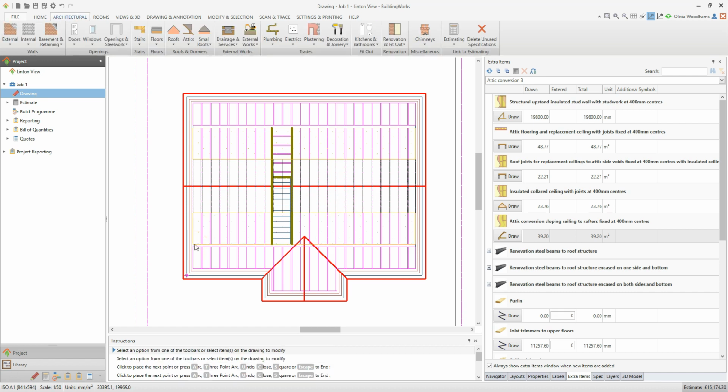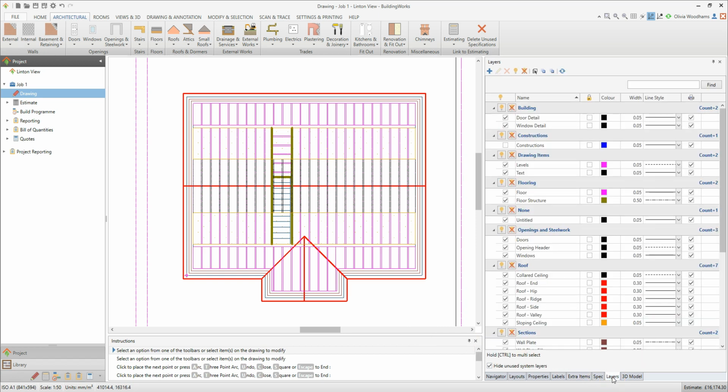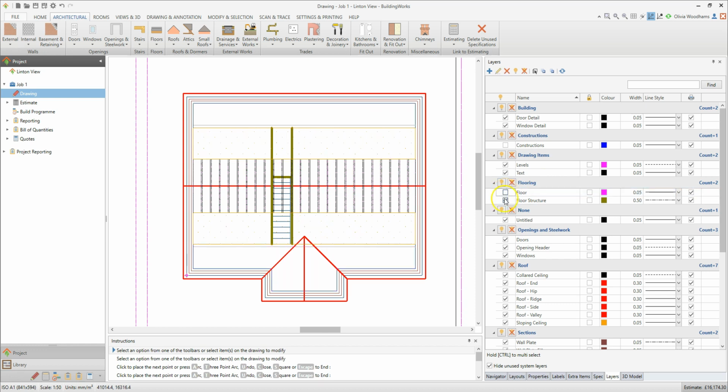Now if you want to hide the attic floor so you can see your plans more clearly, you can do so using the Layers tab. Click on the Layers tab, locate the group called Flooring, and hide the floor and the floor structure layers if you want.